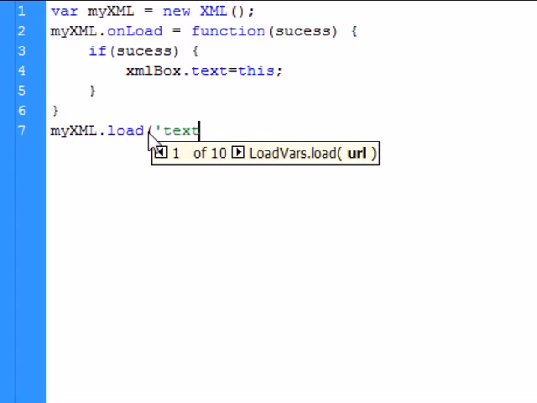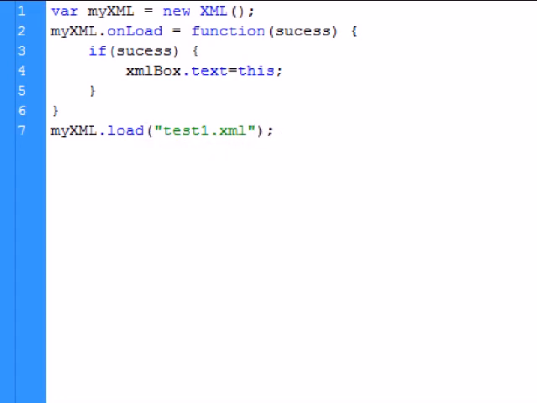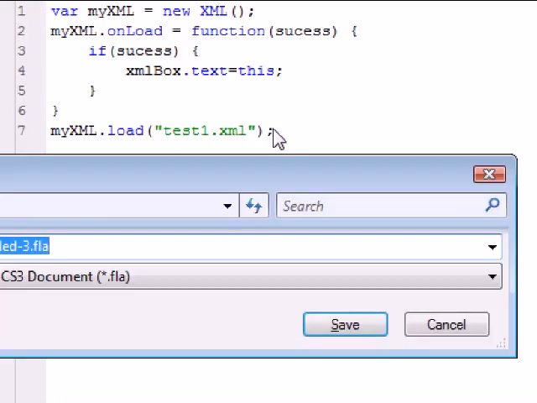So down here we're just going to put myXML.load and then quotations, test1.xml. Close that. And now we just need to save this file. I'm going to save it in the same location as my test1.xml since I have it right here. But say you had a folder called XML, you could put xml/test1.xml or whatever the folder name is. Alright, so I'm just going to save this as XML test.